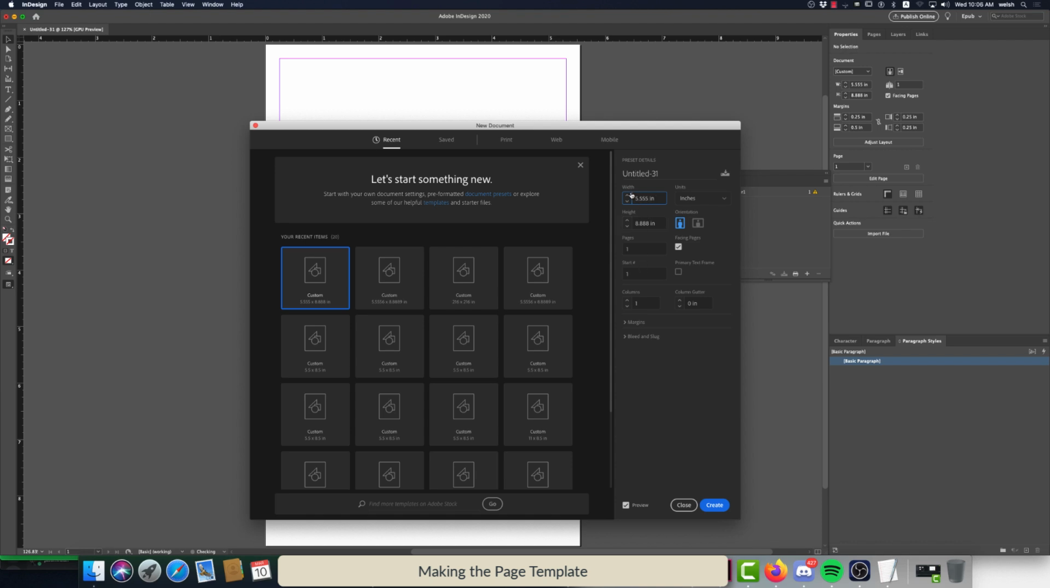All right, so we start out, make a new document. Here's the dimensions, 5.555, round that up, .889 for the height. Now, margins. This is what I do, 0.25 margins all the way around the edge, except for the bottom, I make that 0.5.